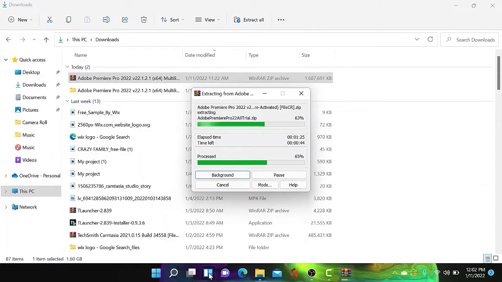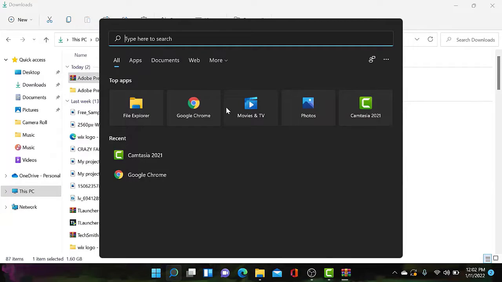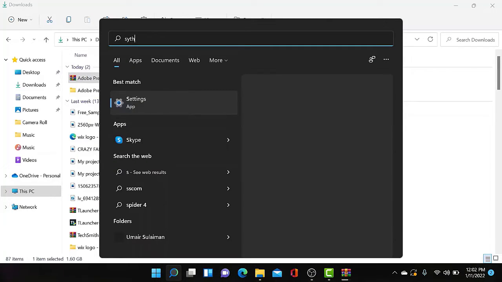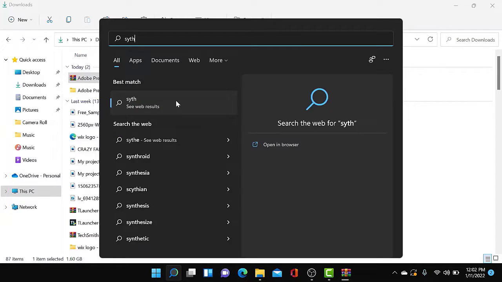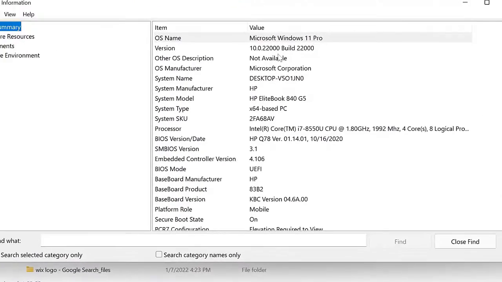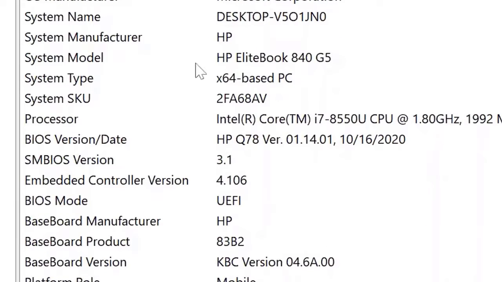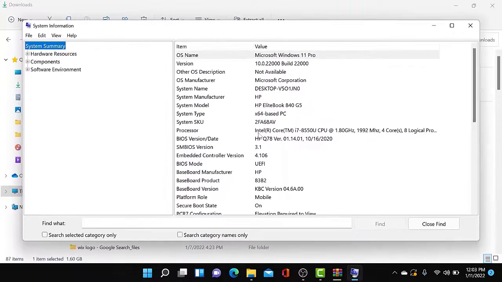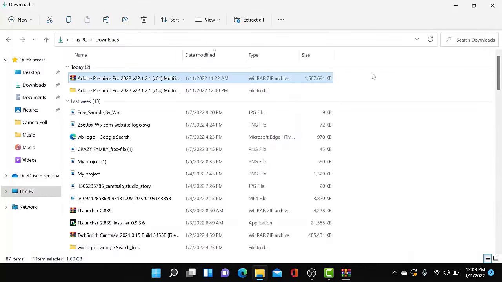To check your processor or any information of your computer, go to the search icon and type system information. And over here you can see system information. So close this, and over here you can see Microsoft Windows 11 Pro, and you can see system name, desktop, HP EliteBook, and you can see Intel Core i7 processor. So I'm in good shape.